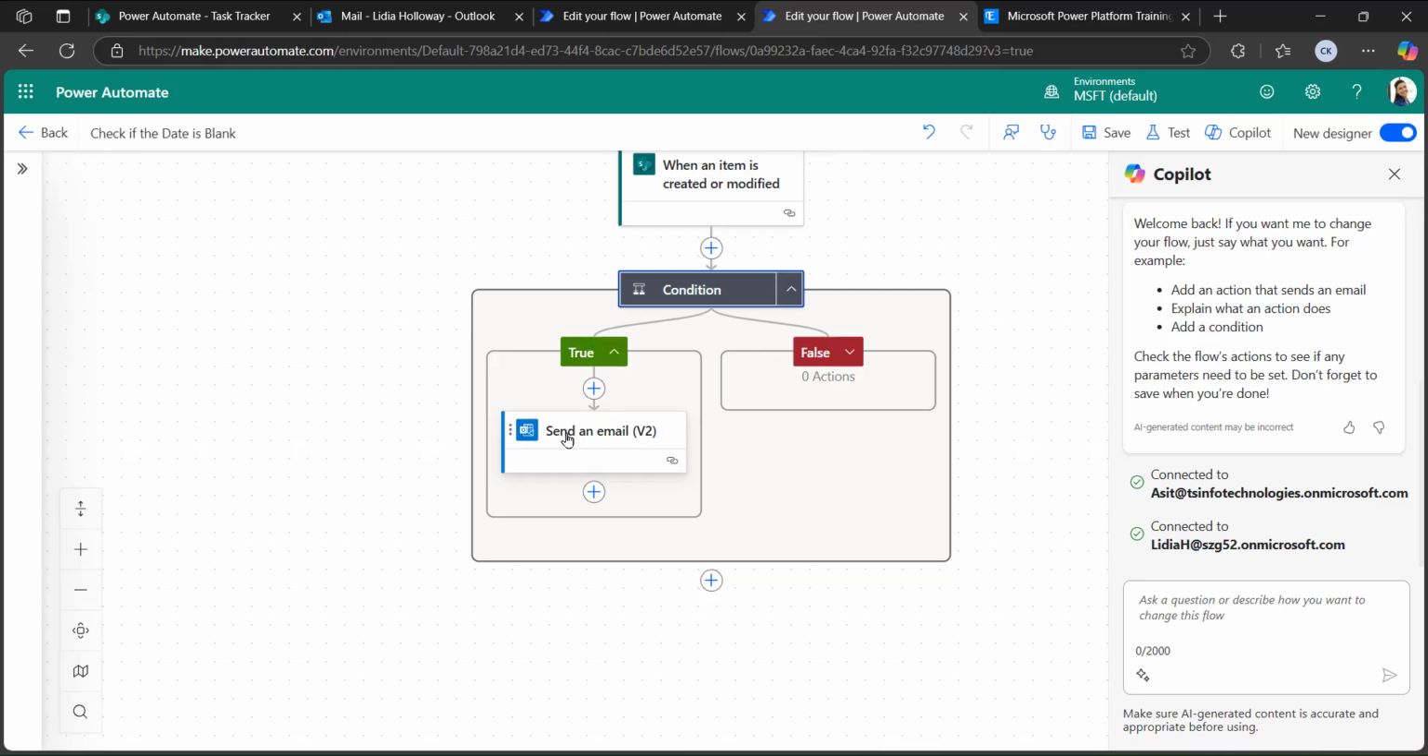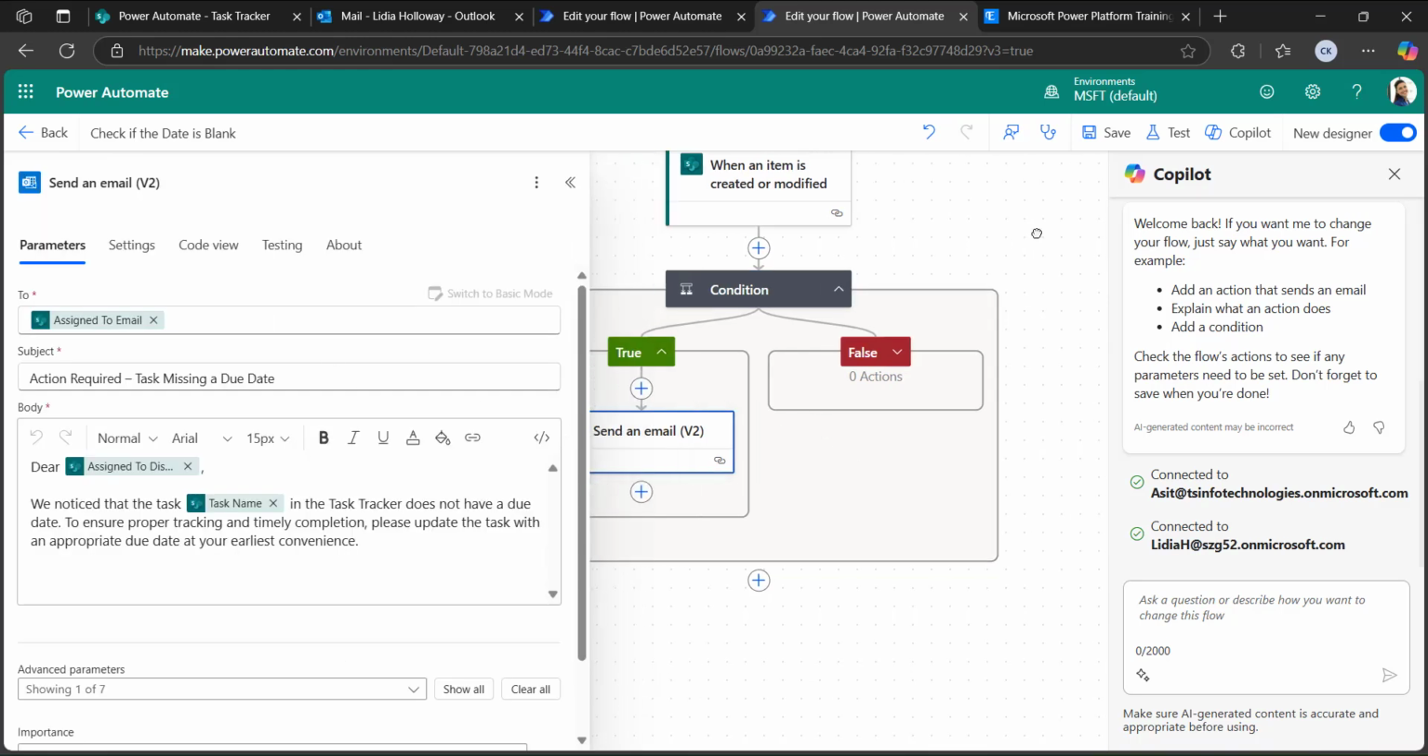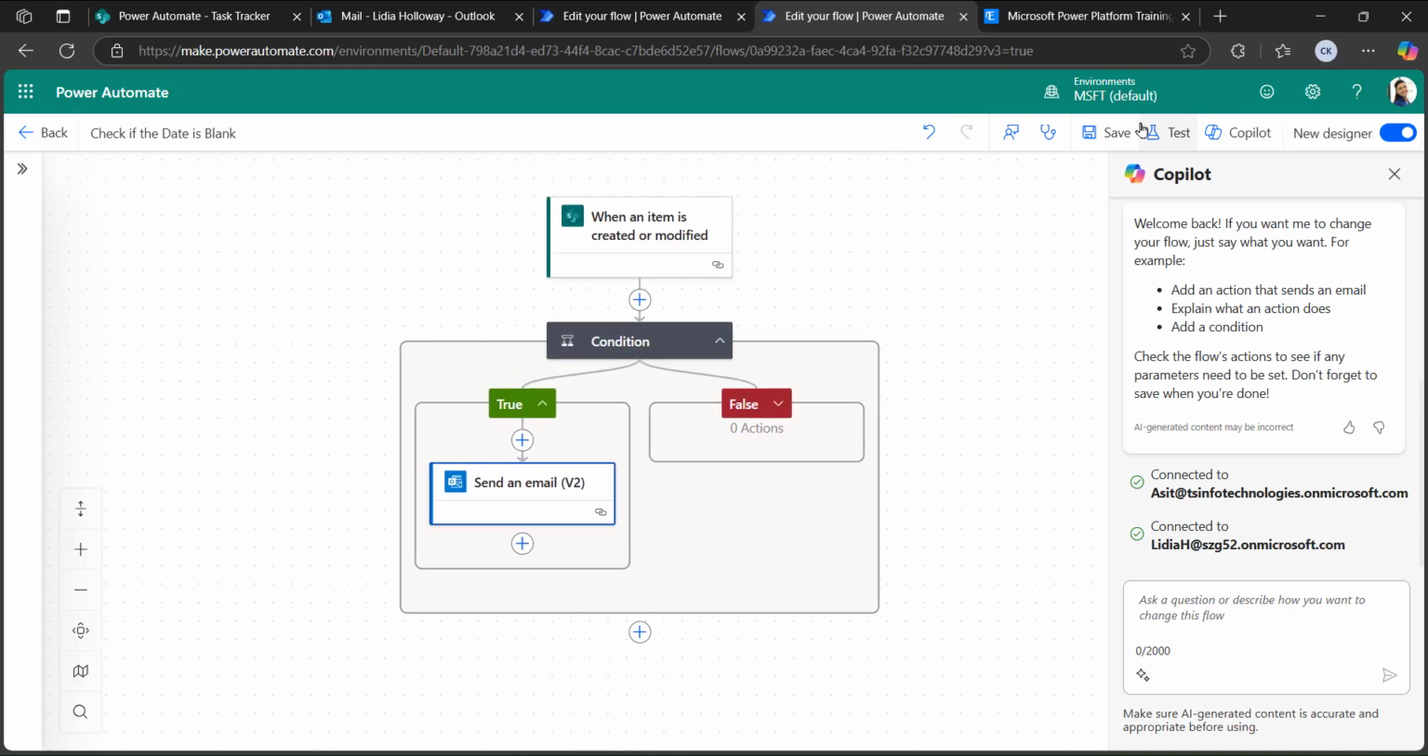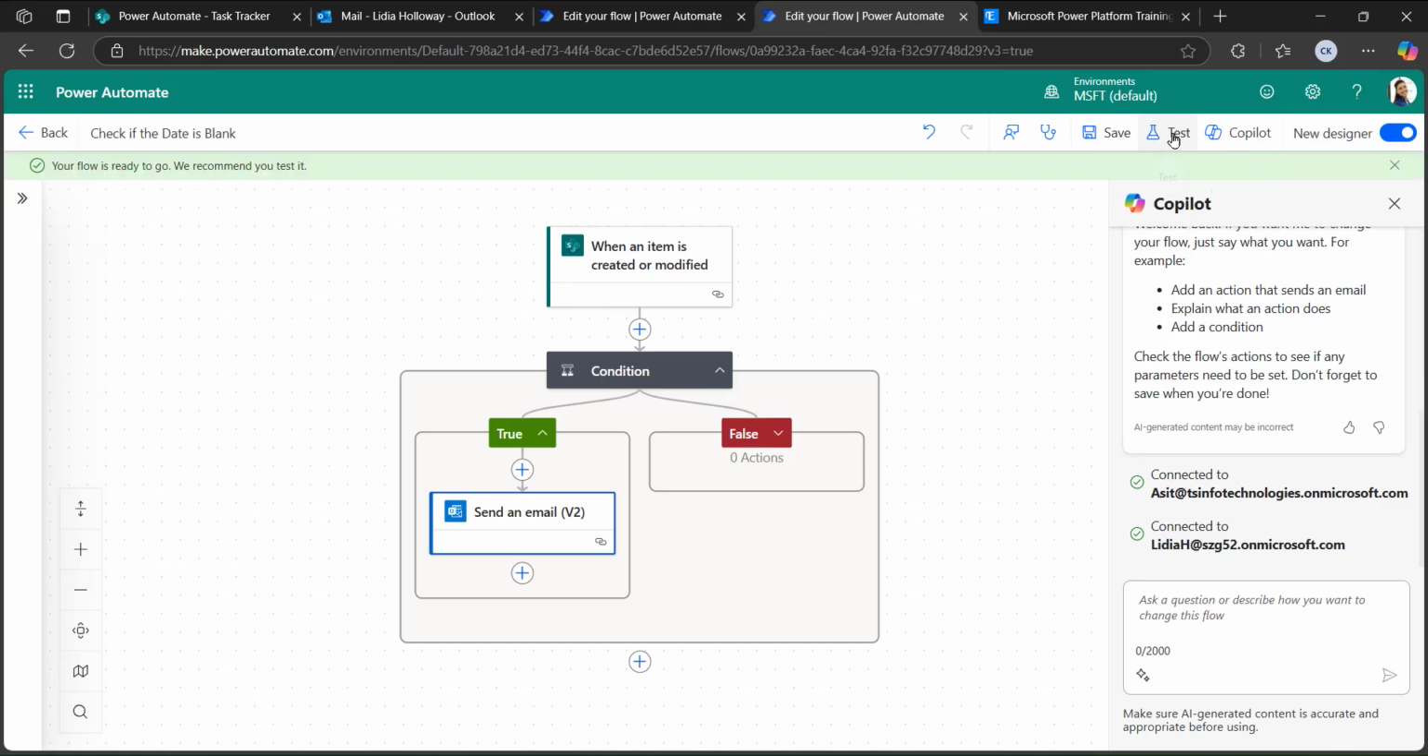And inside the true condition, take a send an email action. In the send an email action, in the parameters, take to send to email and subject task missing a due date, and for the assign to person we need to display this one. Now we will save the flow and test the flow.